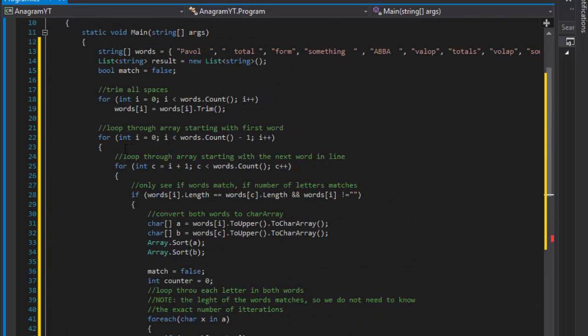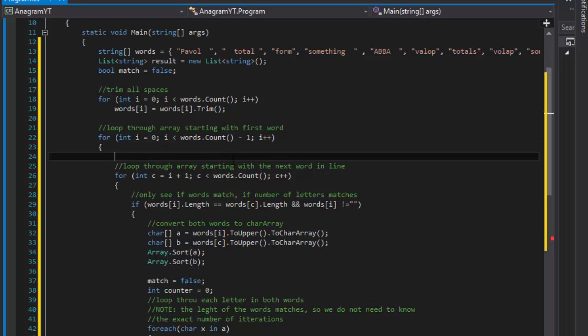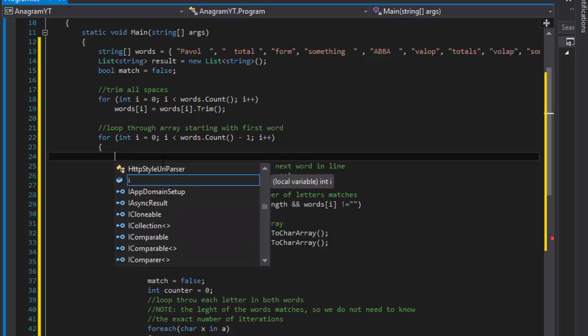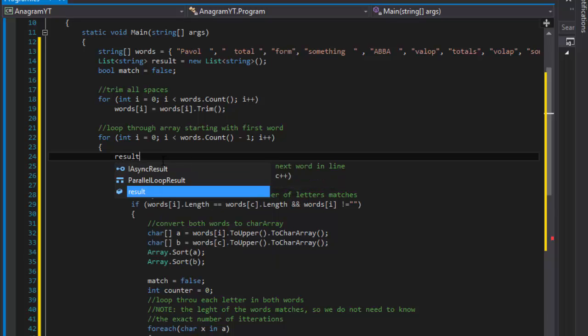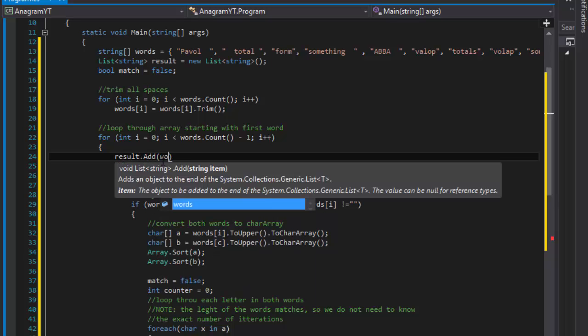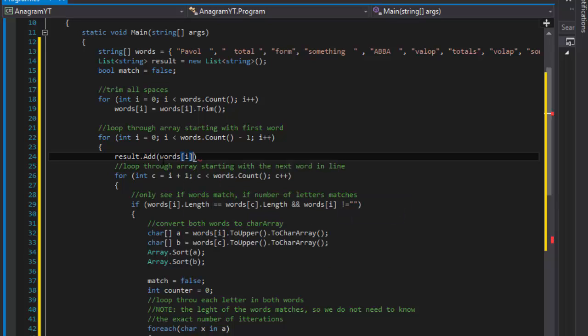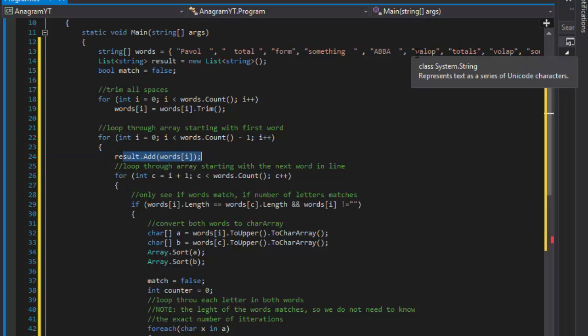Yes, because over here, in the outer loop, we have to add the first word that we are checking into the list. So let's do result.add, and we will add the word at index i to it. Now we have the word Pavel in the list, because we are checking the word Pavel, so I want it in the list with all the other words that are anagrams of it. At the end, it will have the words Pavel, Balop, and Volap in it.